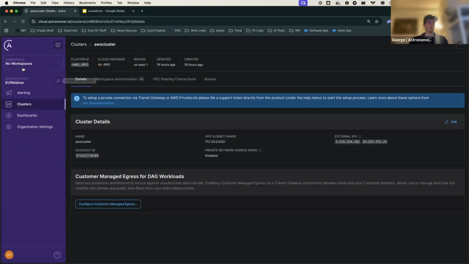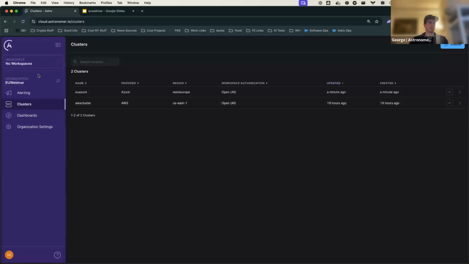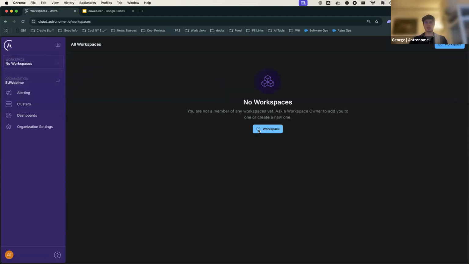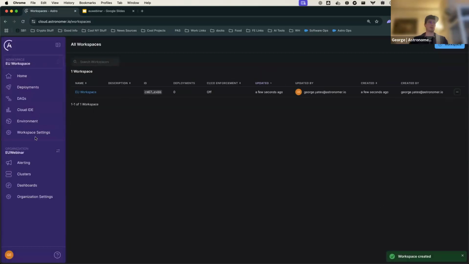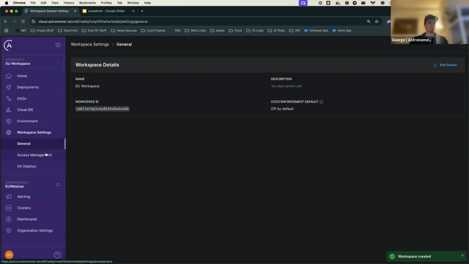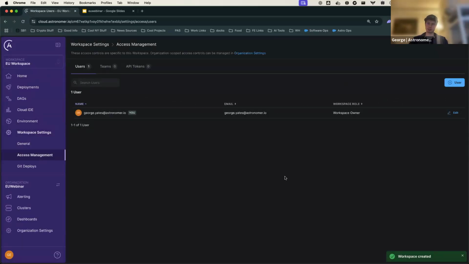So if I go over here to expand after I've created a cluster, and I already have one available in AWS, the next thing you're going to do is set up a workspace. Workspaces in Astronomer essentially act as folders of Airflow environments. So within these folders, we can set access for either individual users or teams of Airflow users that we want to have access. And we can add those users.